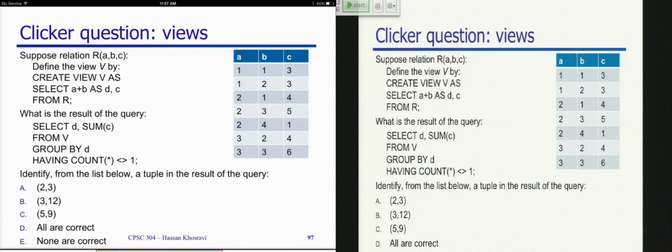And somewhere down there you have 2 and 3, which gives you 5. So you have 5 and 5. And also you have 3 and 2, which gives you 5 and 4. So you have these 2 rows as well.